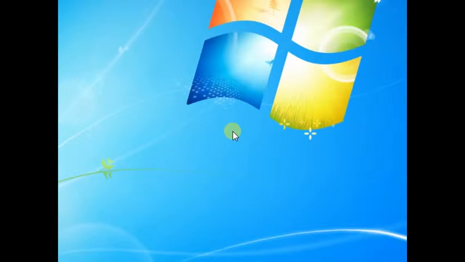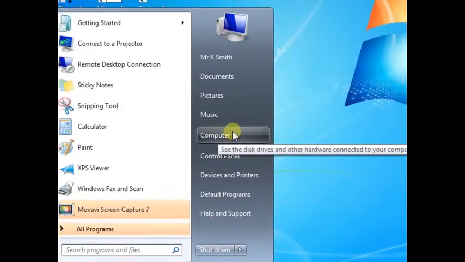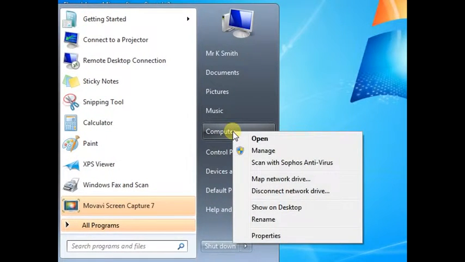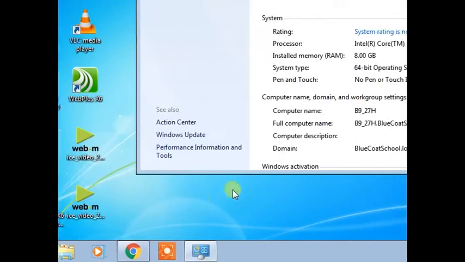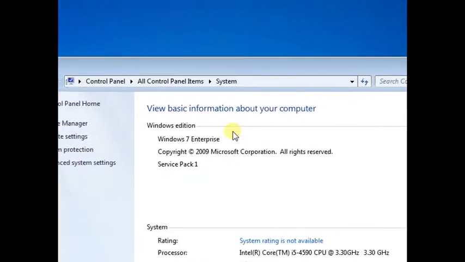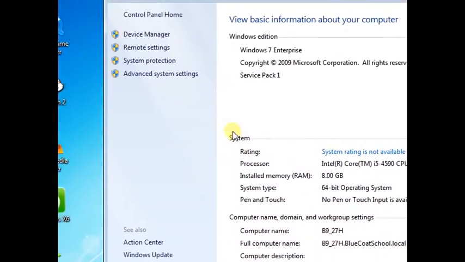So the first thing we're going to do is go to the Start menu, and right click on Computer. When you right click on Computer, you can go to Properties. That brings up this menu here. Okay, now if you scroll down, there's this section under System.